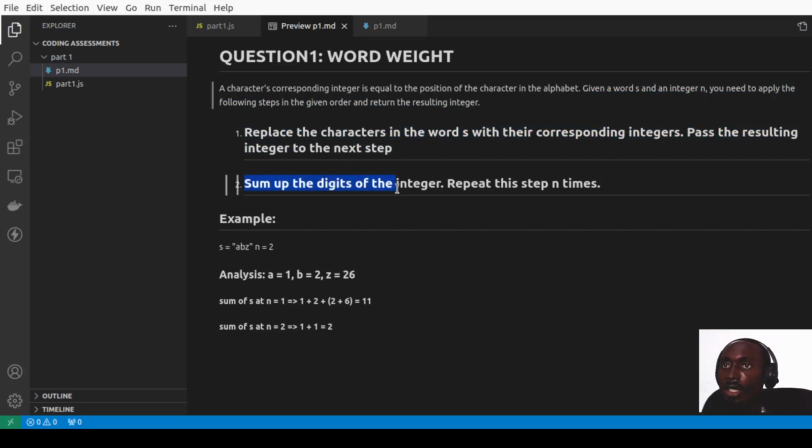Sum of the digits of the integer. I want you to pay attention to this: digits of the integer. That's what you're summing, not the integer. Repeat this step n times. Now let's look at an example. Given that the word is ABZ and n is 2, that is the number of iterations, the number of times you're summing should be twice.